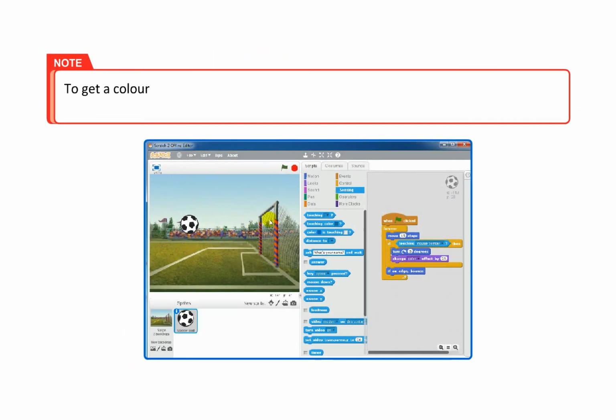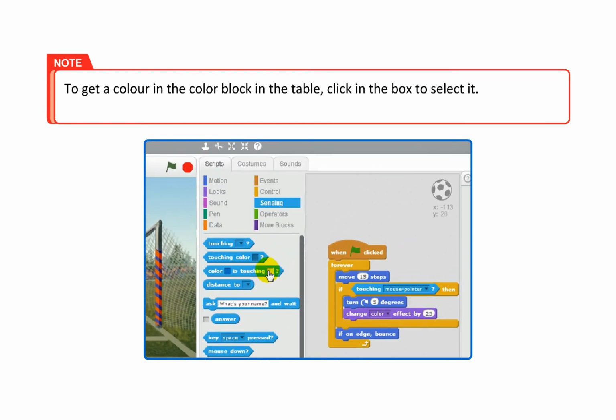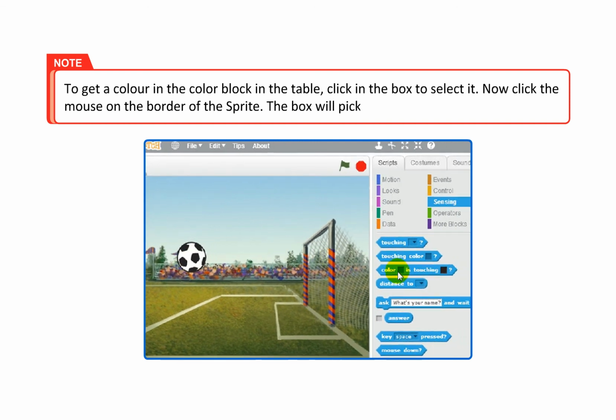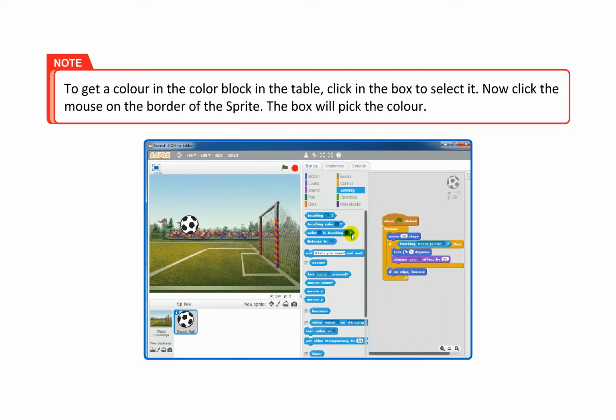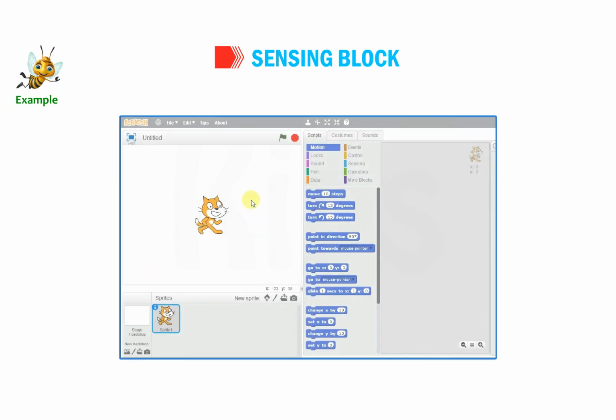Note: to get a color in the color block in the table, click in the box to select it. Now click the mouse on the border of the sprite. The box will pick the color. Let's understand through an example.